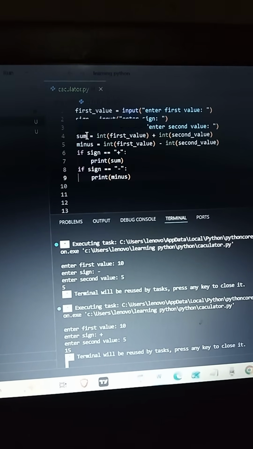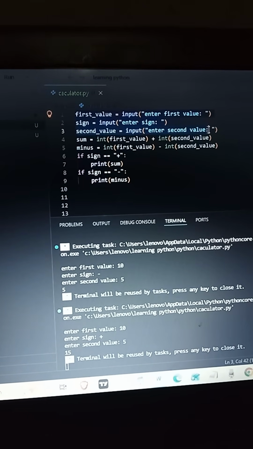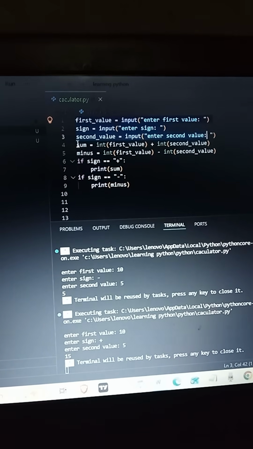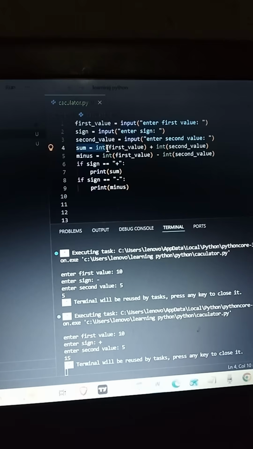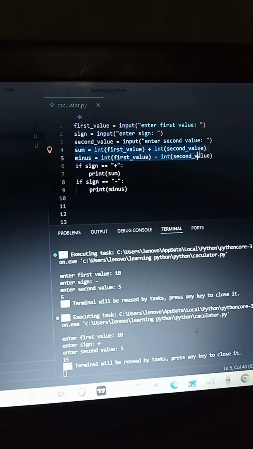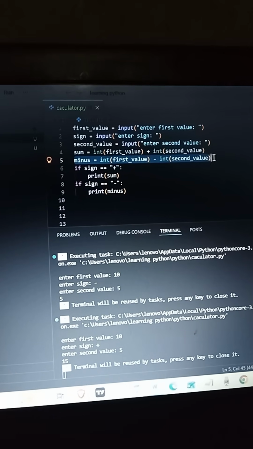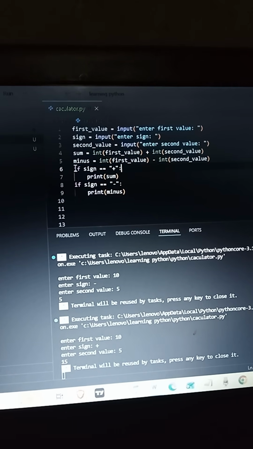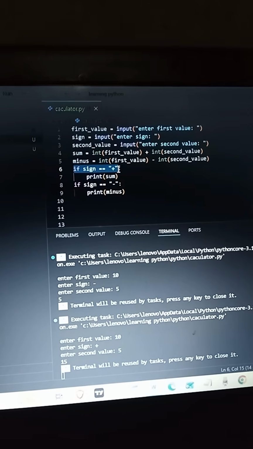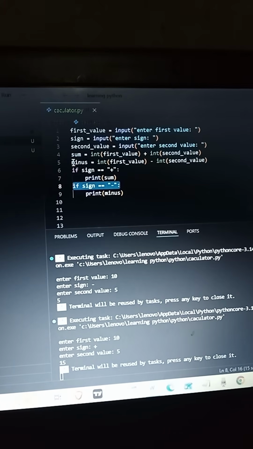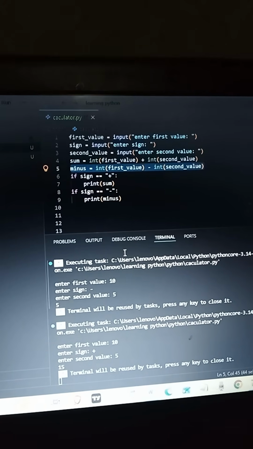So this is what the user will see at the beginning: it asks you to enter the first value, enter sign, and enter second value. After you enter them, this is what the program will do with those values. The sum will be equal to integer first value plus this, then minus will be integer second value plus this. If the sign chosen is plus, you're going to print this whole code, but if the sign is minus, you're going to print this one here. Wow, that's cool.